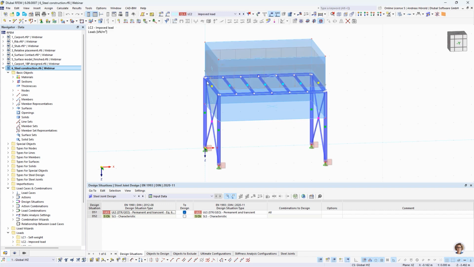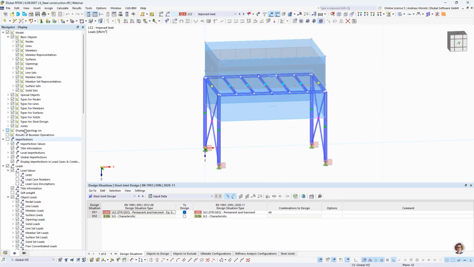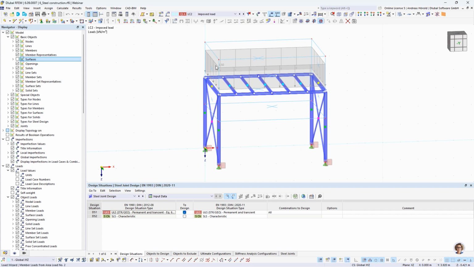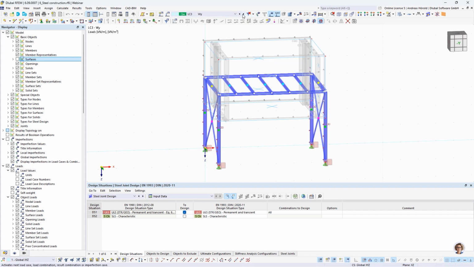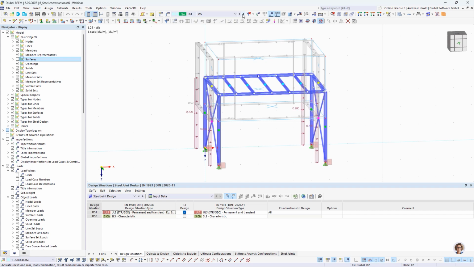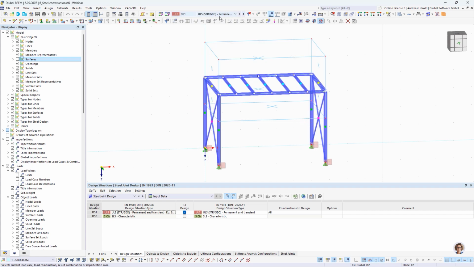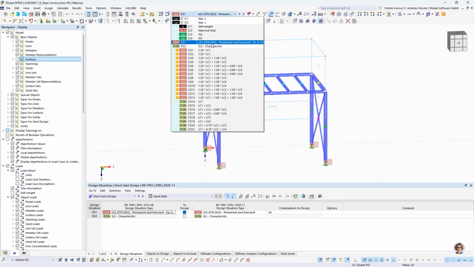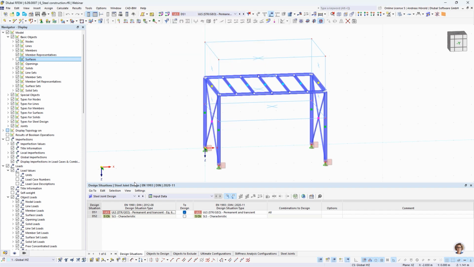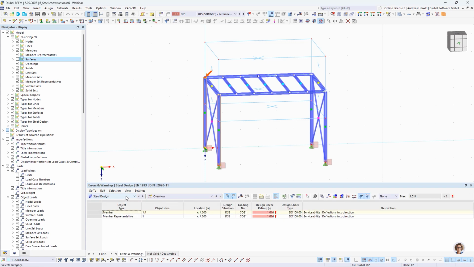Let's switch off the surfaces for a better overview. So surfaces off. So that's the imposed load. And the different wind loads. Then the ultimate limit state design, serviceability limit state design. And I did a steel joint design.